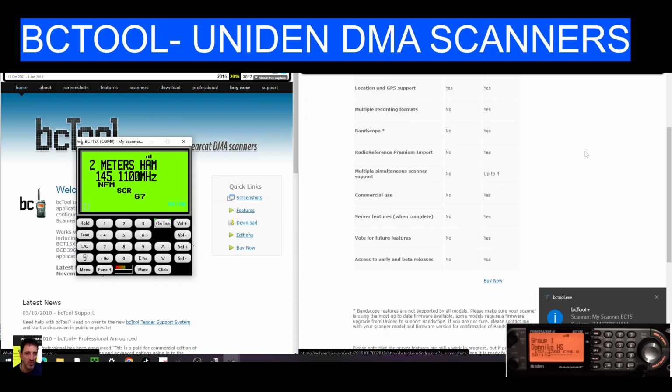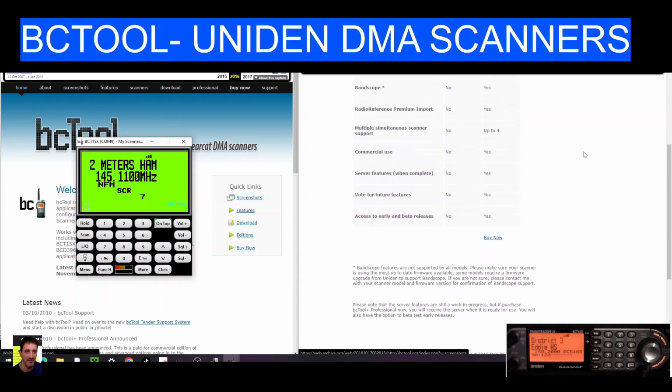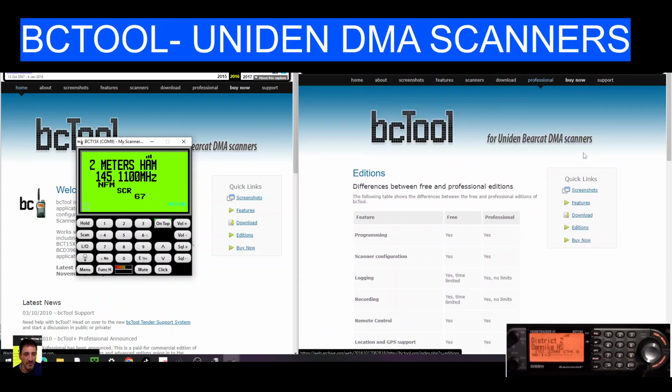Band scope, yes. Radio Reference premium support is a yes. Multiple scanners, yes. Commercial use, yes. Server features, yes, and so on. So, it's you pay, you get more. It's that simple.